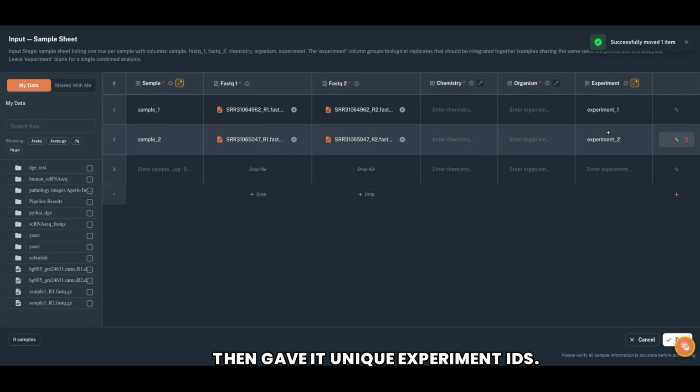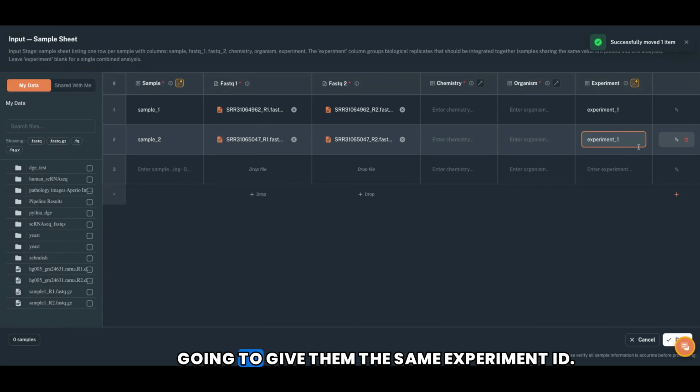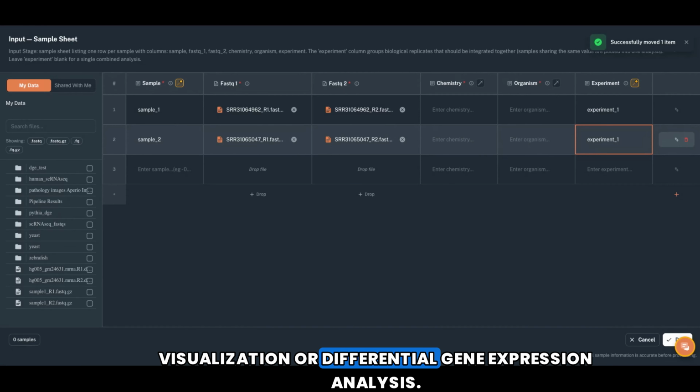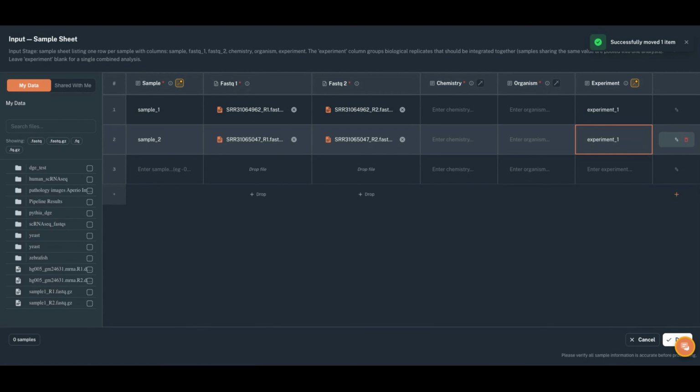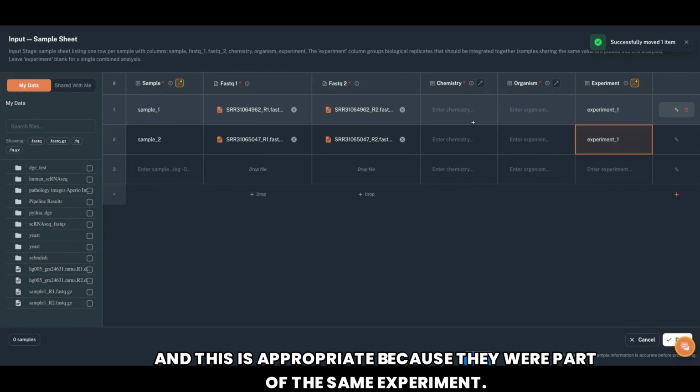experiment IDs. Now, because I want these two FASTQs to be analyzed as part of the same experiment, I'm going to give them the same experiment ID. And then what the pipeline will do is integrate them so that when you do visualization or differential gene expression analyses, both these samples will be visualized and analyzed together. And this is appropriate because they were part of the same experiment.